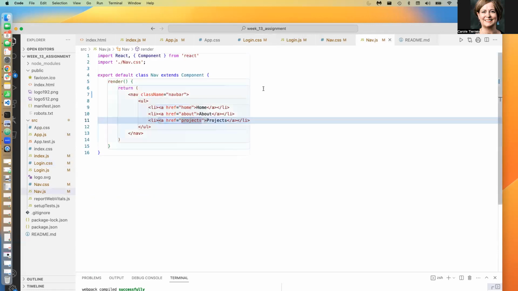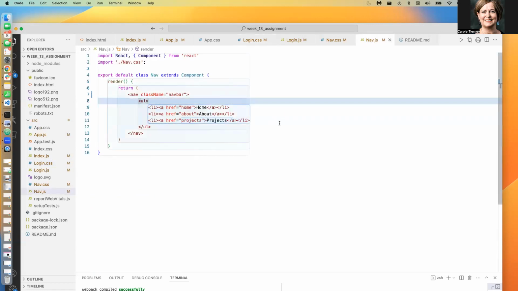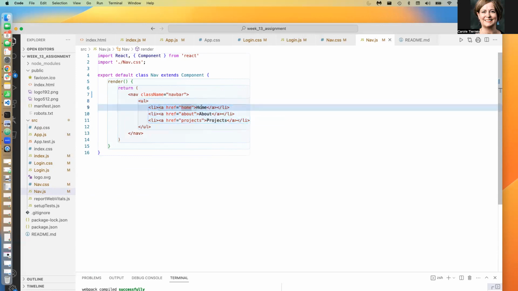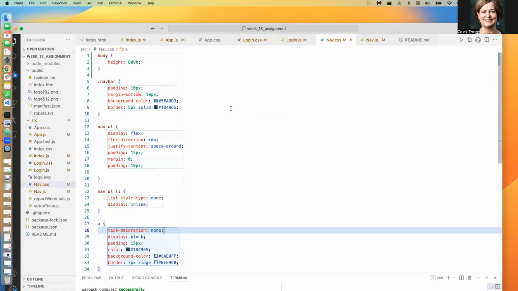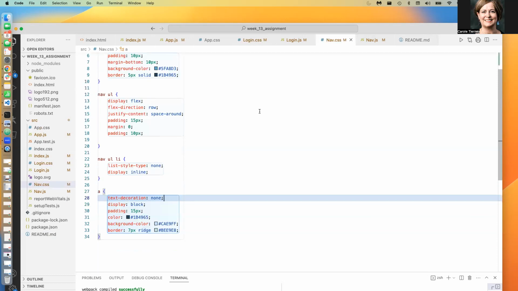For the nav.js, we have the nav bar, which has the unordered list that has 3 links in it that don't go anywhere because these aren't real. For the nav CSS, we have the nav bar defined here with the different properties of the borders around the links in the background color, and gave it a little bit of a margin below.